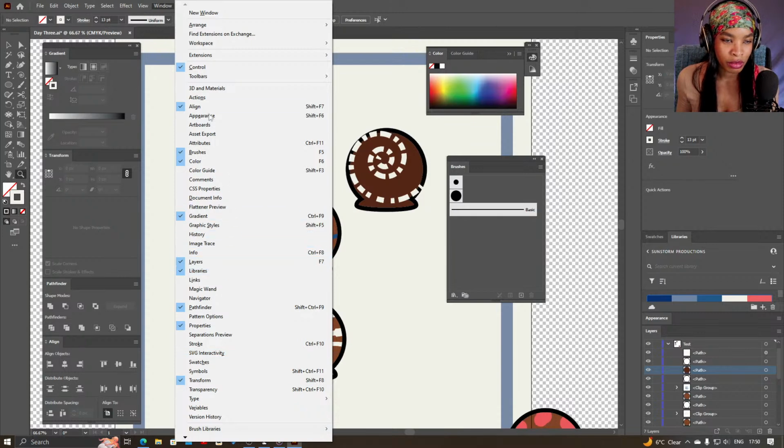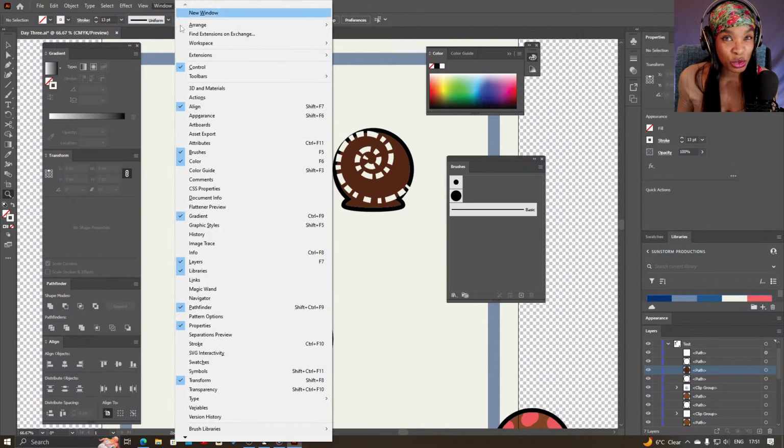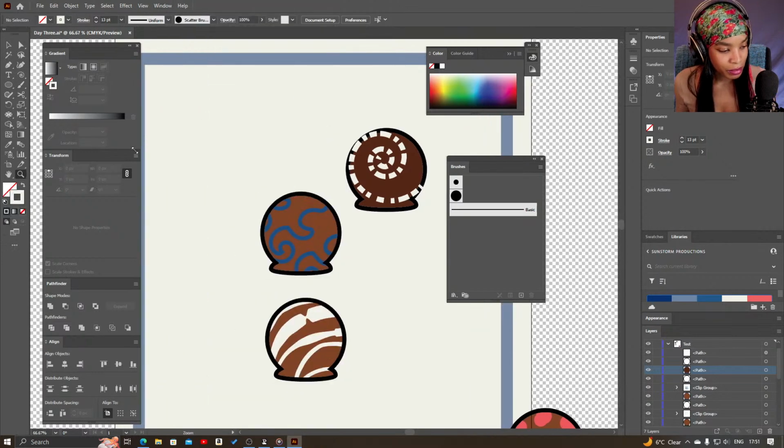So for you, it's probably the toolbar. Mine's the advanced one, but if you can't find it, then maybe you're on the basic toolbar actually. And if you go to the advanced one, you can see all the ones that I'm using.